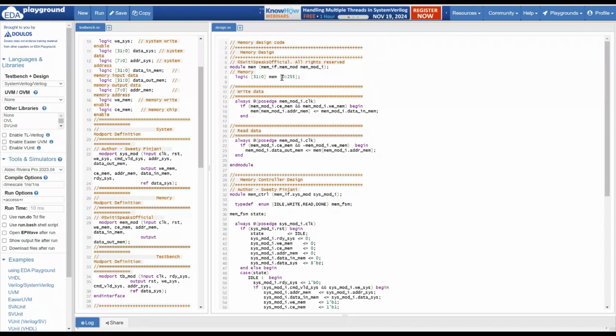This memory is having 256 locations. Each location is of 32 bits because we have a 32-bit data. So like this, you can have 256 datas of 32-bit. This is your memory size.